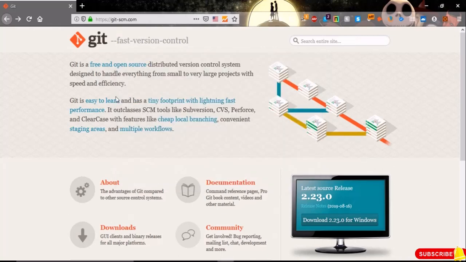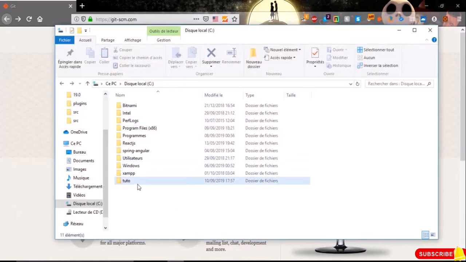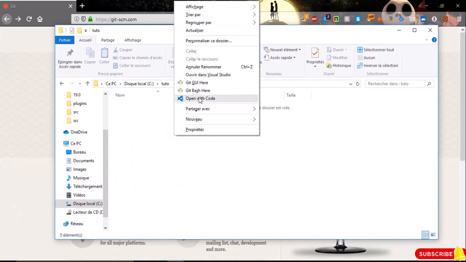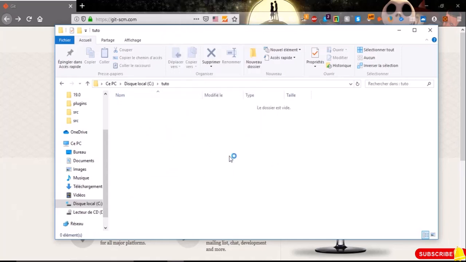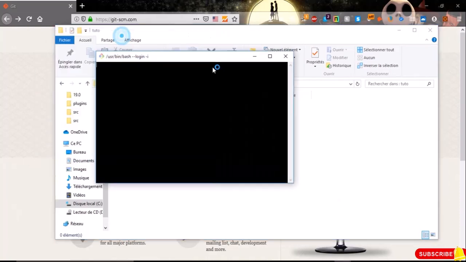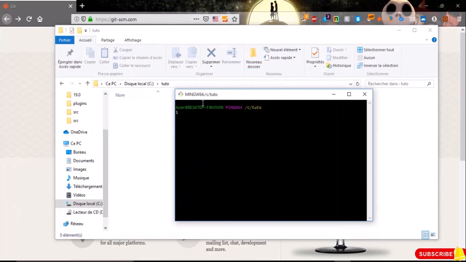Hey again, and in this video I will show you how to initialize a directory, and I will show it to you in two ways. First of all, I have created a directory named tuto, and I will open it with Git. I will click Git Bash Here, and it will open Git Bash in the same path as my tuto.